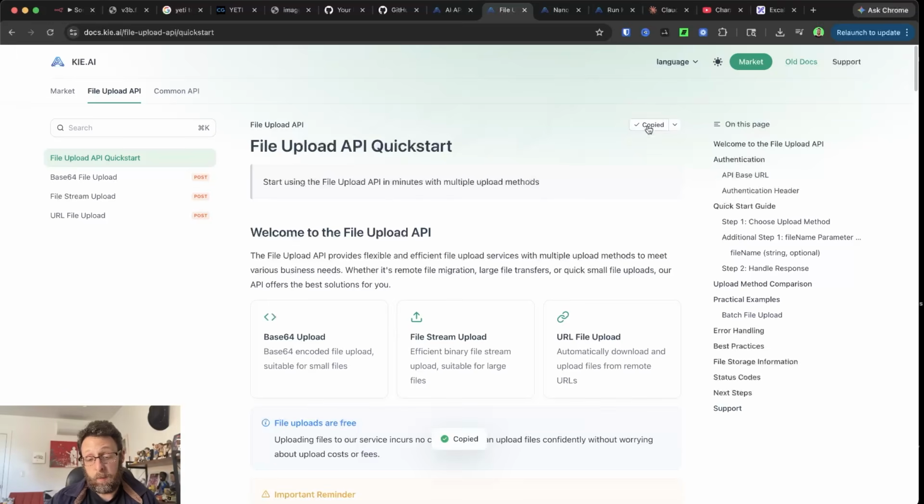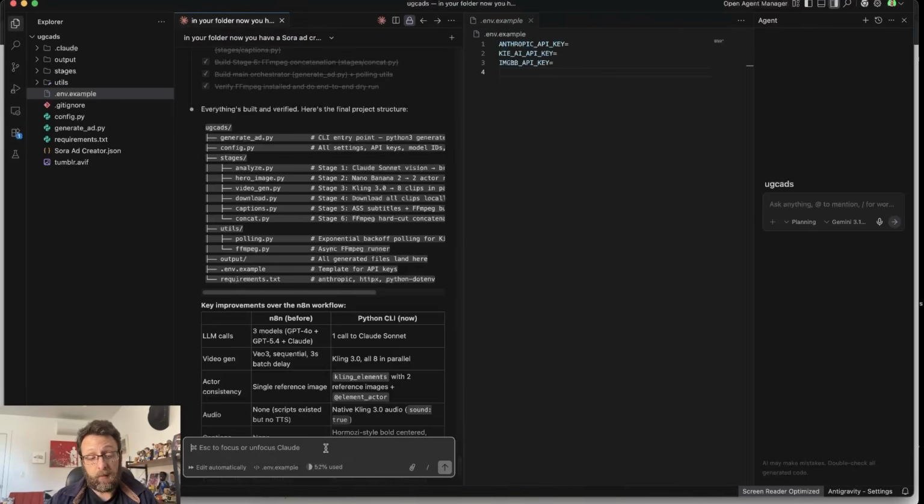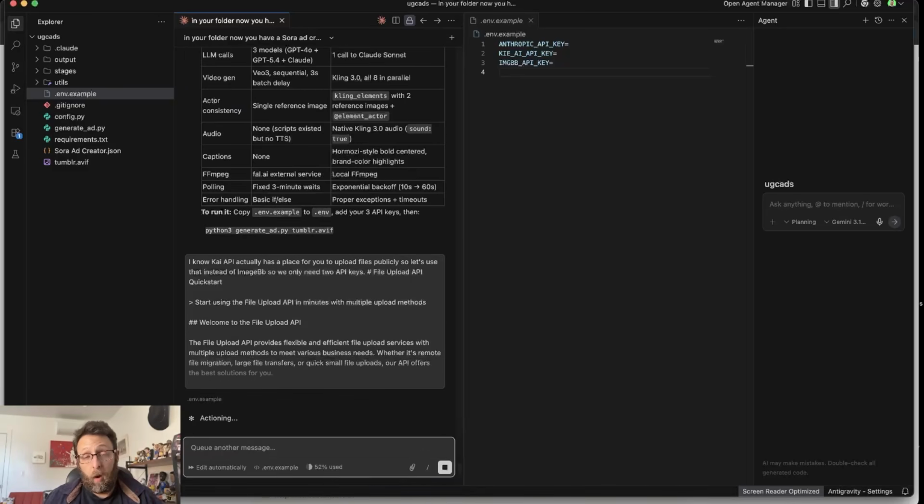I'm just going to click copy this page, come over here, and I can say, I know Kai API actually has a place for you to upload files publicly, so let's use that instead of ImageBB, so we only need 2 API keys. And I'm just going to paste in all of that documentation right there, and then Claude will go ahead and update the code for me to reference this new endpoint.